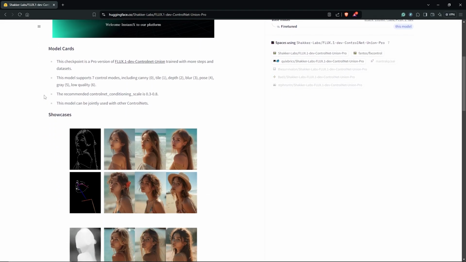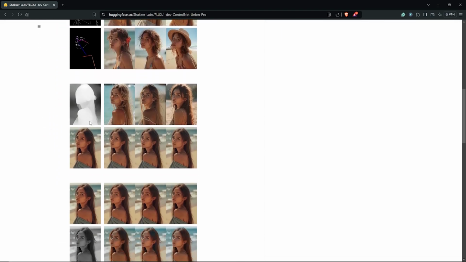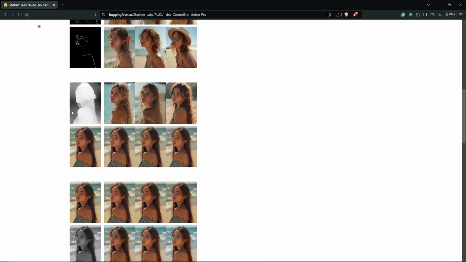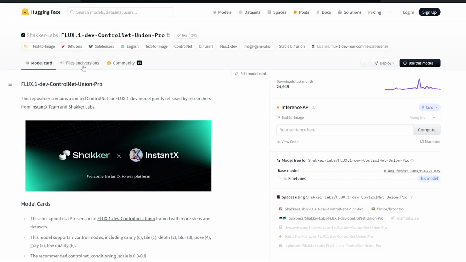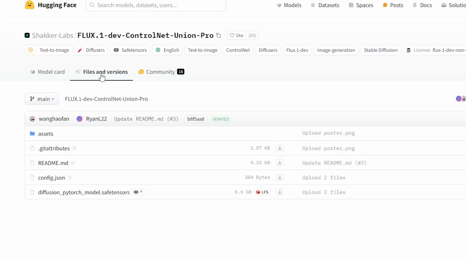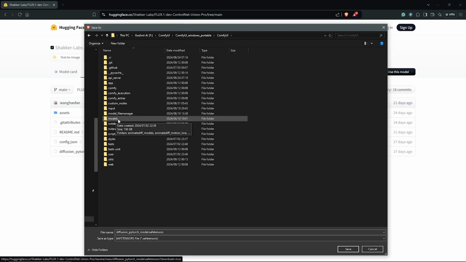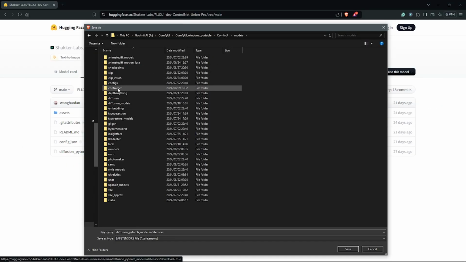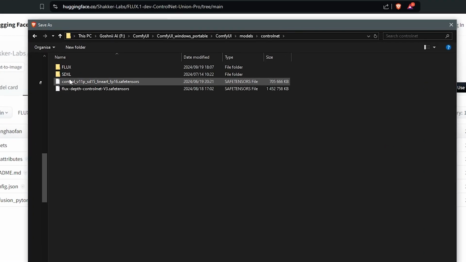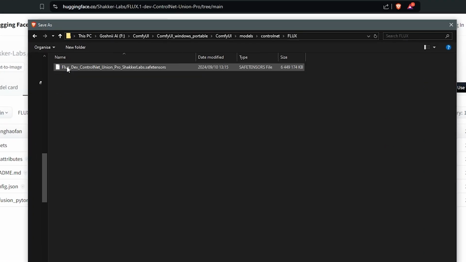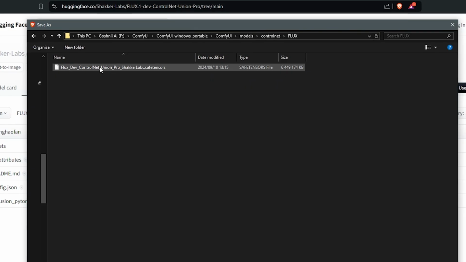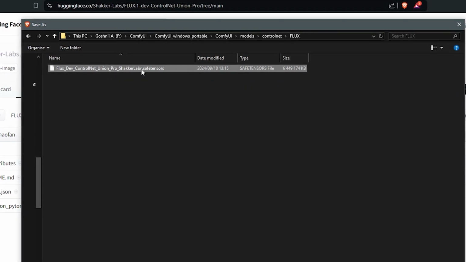I'll be using the ControlNet Union model from the page, which provides 7 ControlNet modes in one ControlNet model. So to get the model, go to Files and Versions, download the model here. I'll save this into the ComfyUI directory under Models, go to the ControlNet folder. I have created a folder here as Flux and I've renamed the model to make it easier to recognize. So you can also go ahead and do the same.